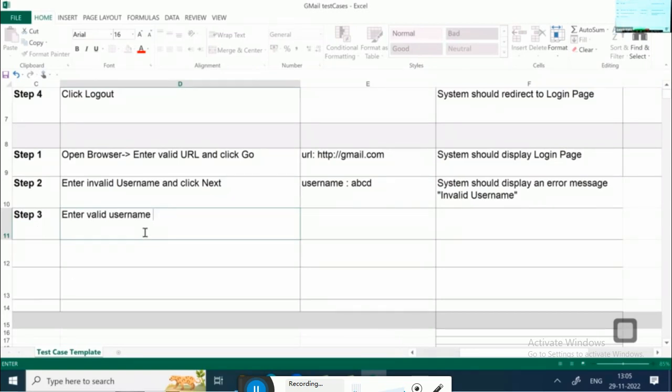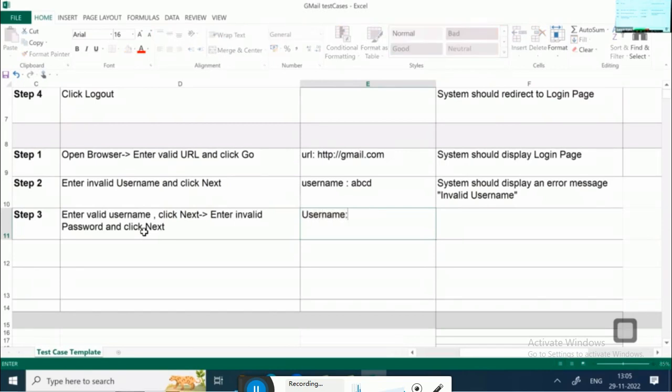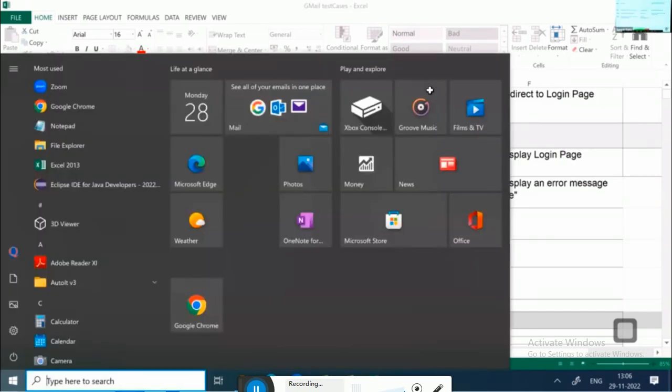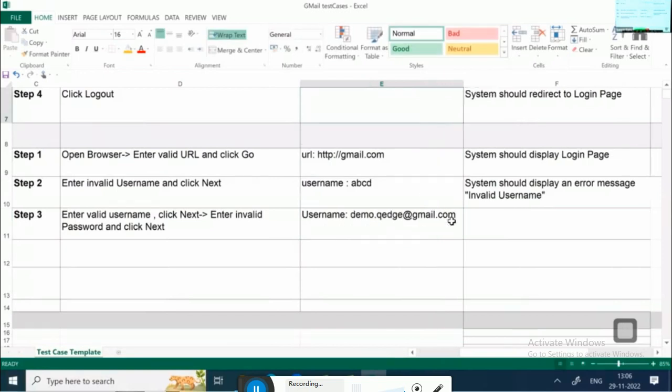Enter valid username, click next. Then enter invalid password and click next. The data required to run this step: first the username value, and also the password value. Wrong, we are giving the wrong password.